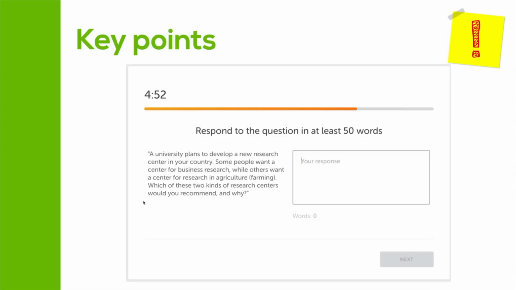When you take the Duolingo English test and you have the write-in task, it looks something like this. You have a question or a prompt on the left, and you have to write your answer in the box on the right. It says that you must write at least 50 words. If you are not able to write 50 words, then you will get the lowest score on this task. However, as I'm going to mention later on, I think you should be writing a lot more than 50 words.